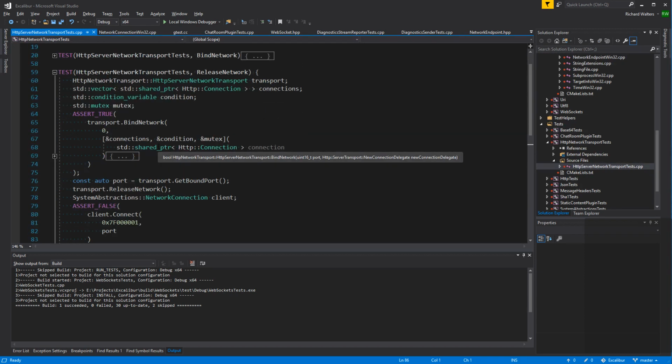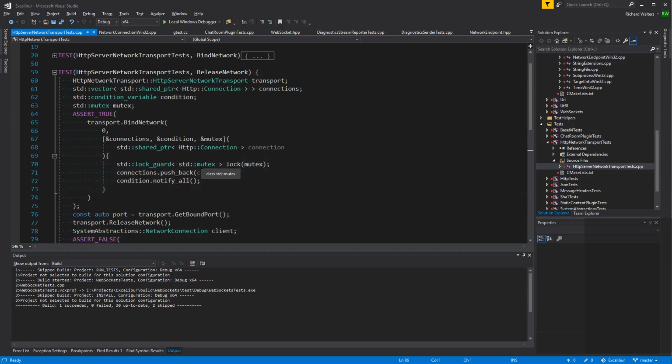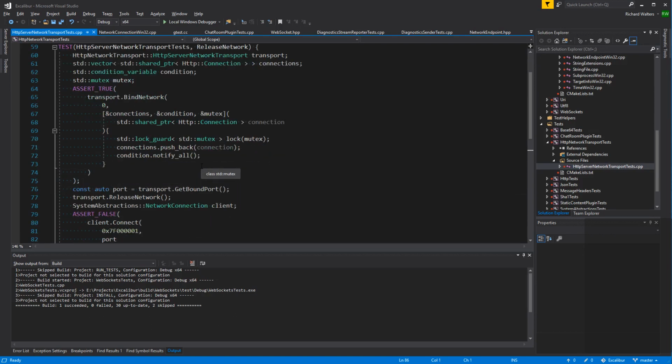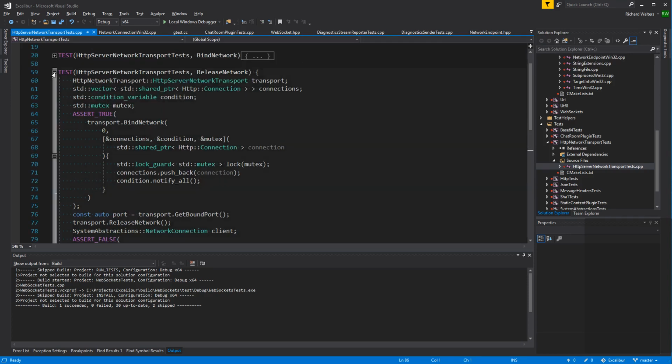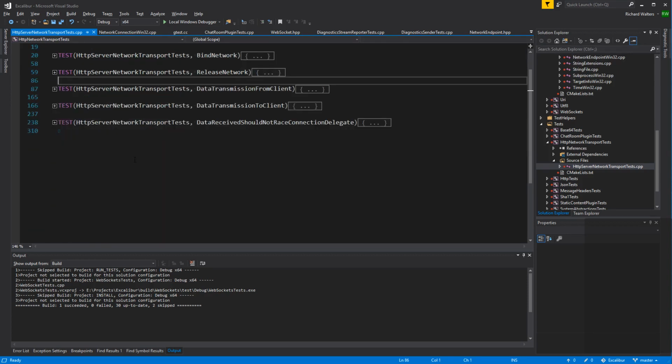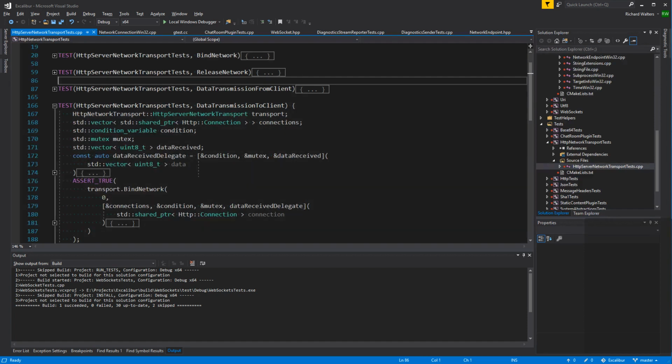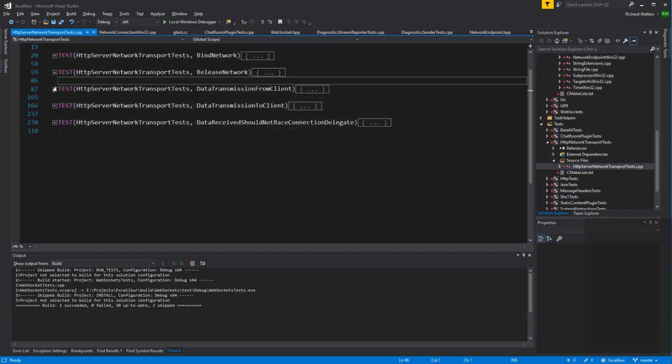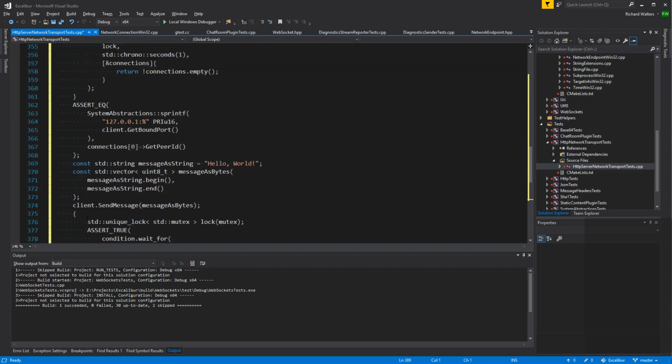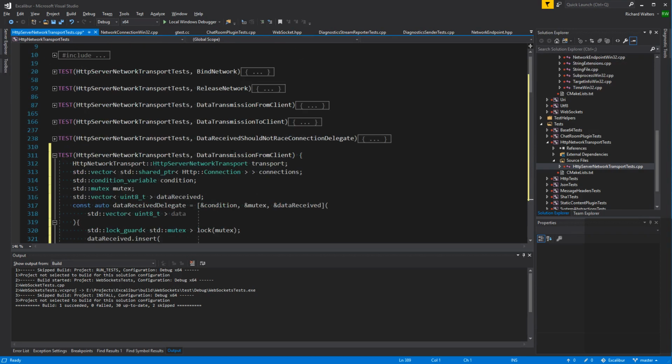Release network. What does release network do? Oh, okay, that's on the endpoint side. Okay, I think it's going to be similar to this one. So let's just make a test that passes right away, just to make sure that we understand what happens for client close. Client closed.